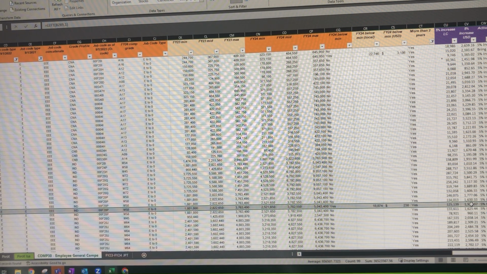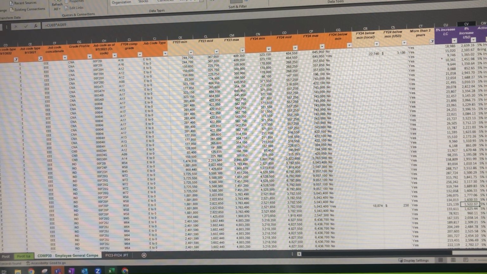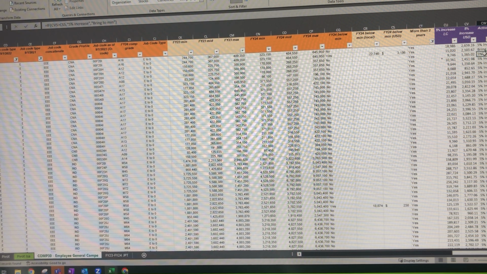Got it. So really, the column that is giving you the true cost is the CX that is already validating, and the CW is telling you what we are taking for that employee, either a 5%, a bring to mean, or for those that are no, it should be no action. Okay.